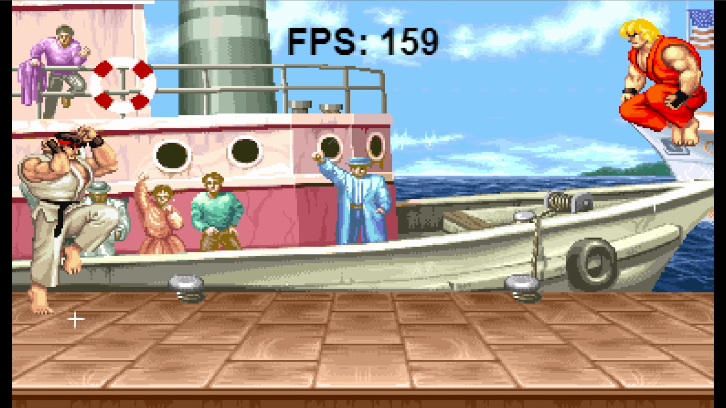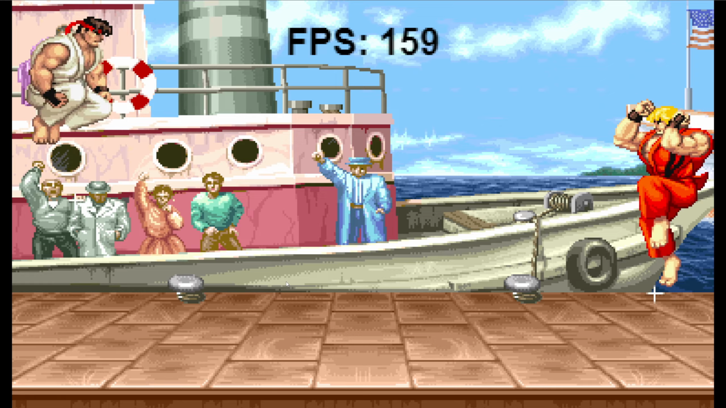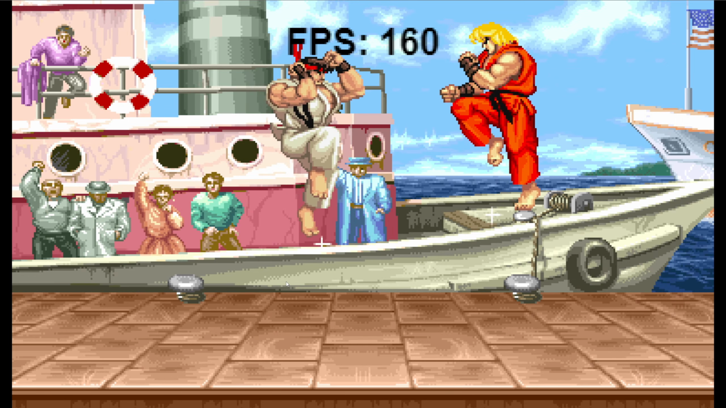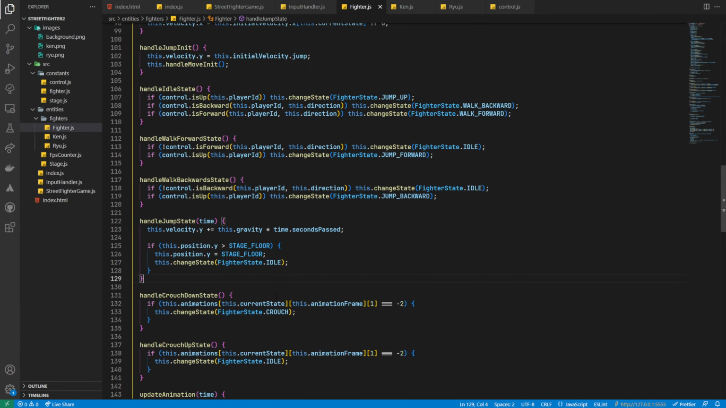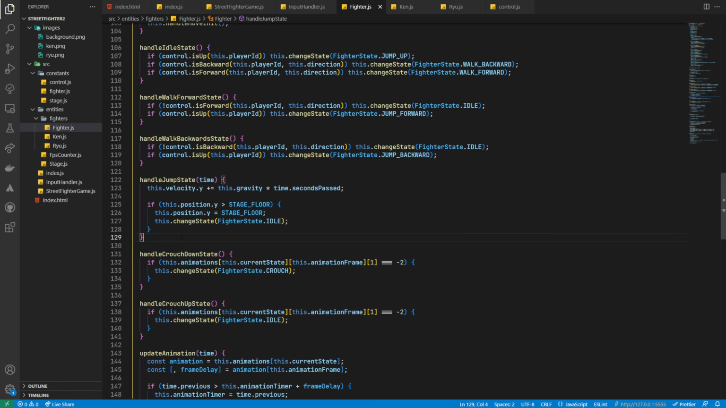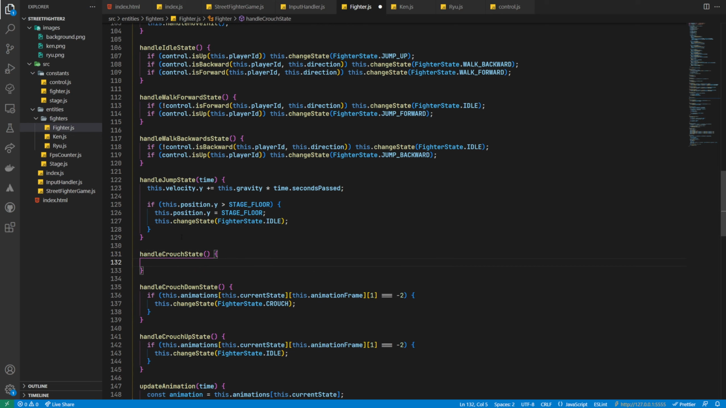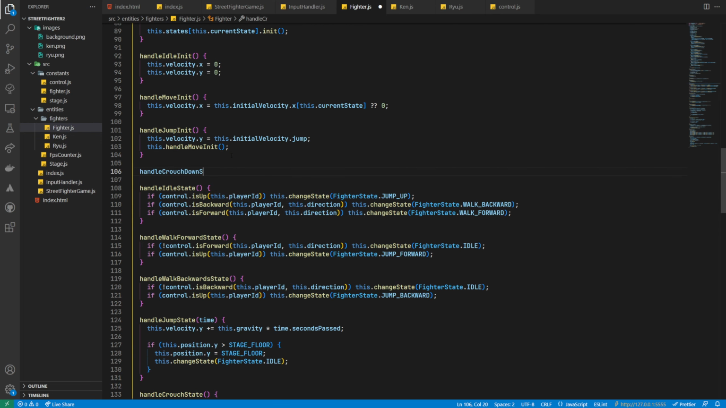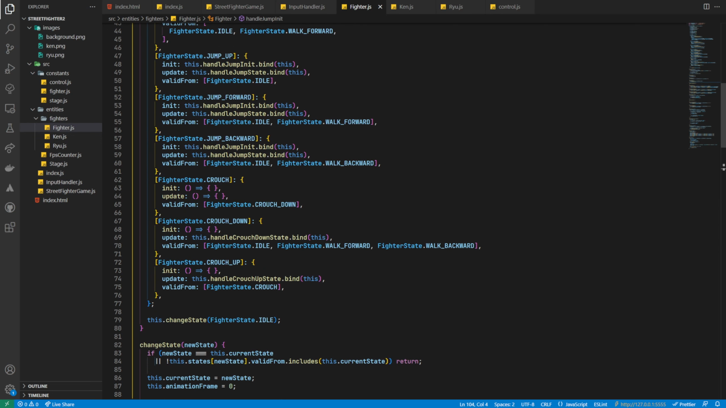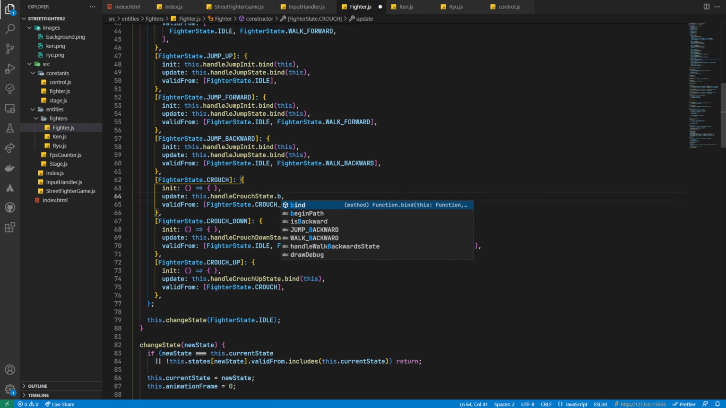Okay, so we're currently only missing the crouch state from the available states, so let's look to do that next. We'll first need to add the necessary state functions, as we're currently missing a couple for the crouch states. So we'll first add the handle crouch state and the handle crouch down init functions, and map them back to the state machine.